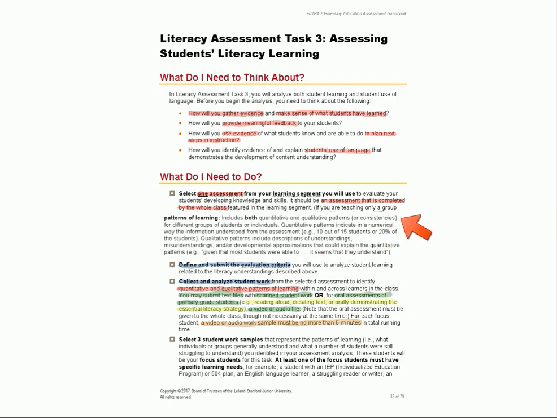both quantitative and qualitative patterns or consistencies for different groups of students and individuals. Quantitative patterns indicate in a numerical way the information understood from the assessment. So example is 10 out of 15 students or 20% of the students. Qualitative patterns include descriptions of understandings, misunderstandings, or developmental approximations that could explain the quantitative patterns. So the example is, given that most students were able to, it seems that they understand. So you want to think about both the quantitative and the qualitative parts of the analysis.